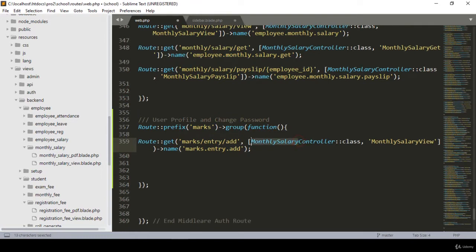So I want to create one of the controllers as Marks. Okay, Marks controller, this type of controller I want to create. And also I want to create one method. Our method will be MarksAdd. Okay, so this type of method I want to create, that will be MarksAdd.